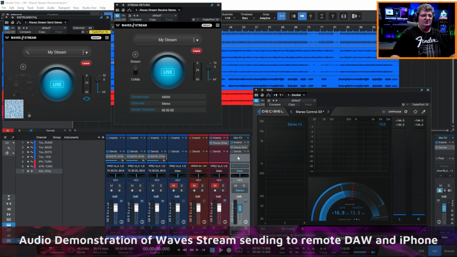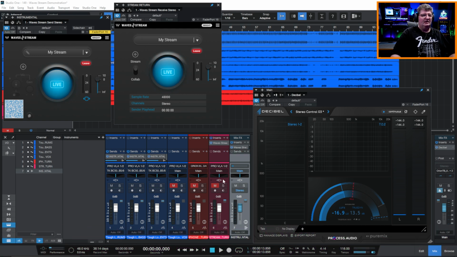So what we have is, of course, this MixFX bus with the three instrumental tracks going into it. That is being sent out through WaveStream, and then I have it coming back in through WaveStream into this other track. So normally you would do this with two separate DAWs in different locations. I've set it up here on one screen so you can see it easily.